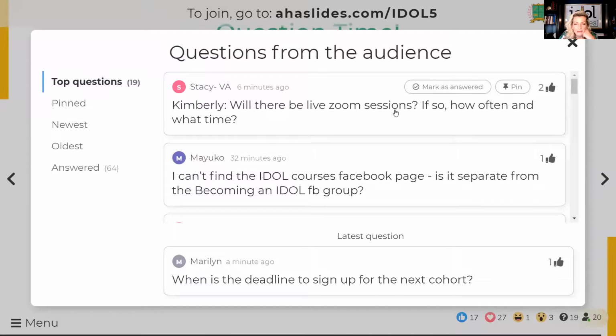Will there be live Zoom sessions here? How often and what time? The live Zoom sessions are not things that you are required to go to, except for the Idle mentors. Right now, I think we have 10 Idle mentors. They all host their sessions on different days and times, so you can pick the mentor whose day and time works for you, and that stays consistent throughout the 8 weeks.